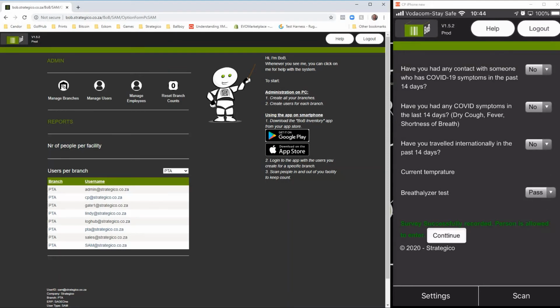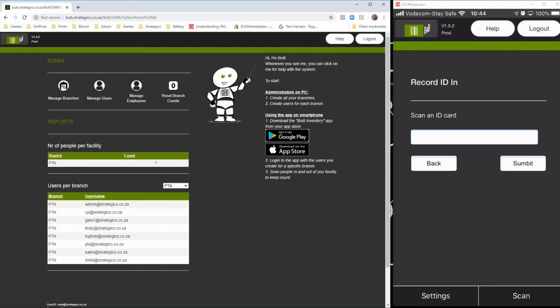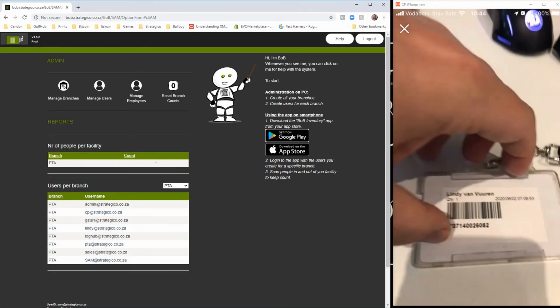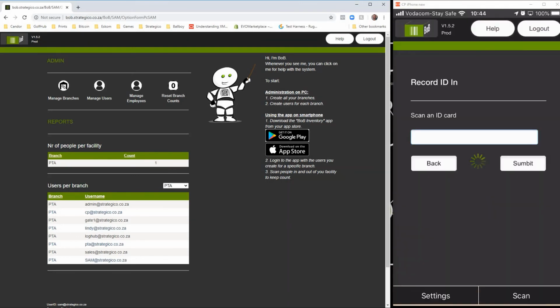I'm going to submit that, and you'll see: survey successfully recorded, person is allowed to enter, continue. And now you can see that you've got one person in your facility. So now for the next person I'm going to scan the ID card. I've got another one here, that's Lindy van Vuren. It'll show you there, Lindy van Vuren under employee ID, start the survey.